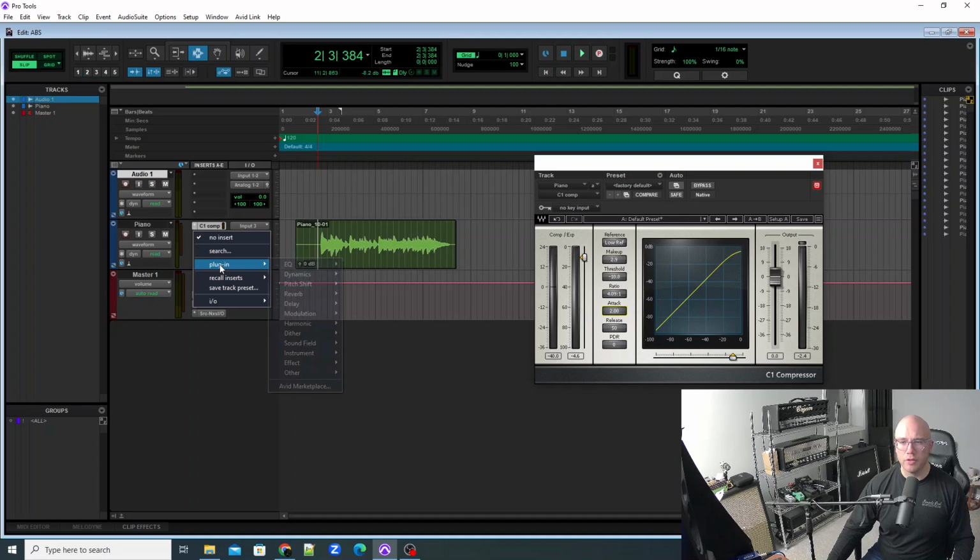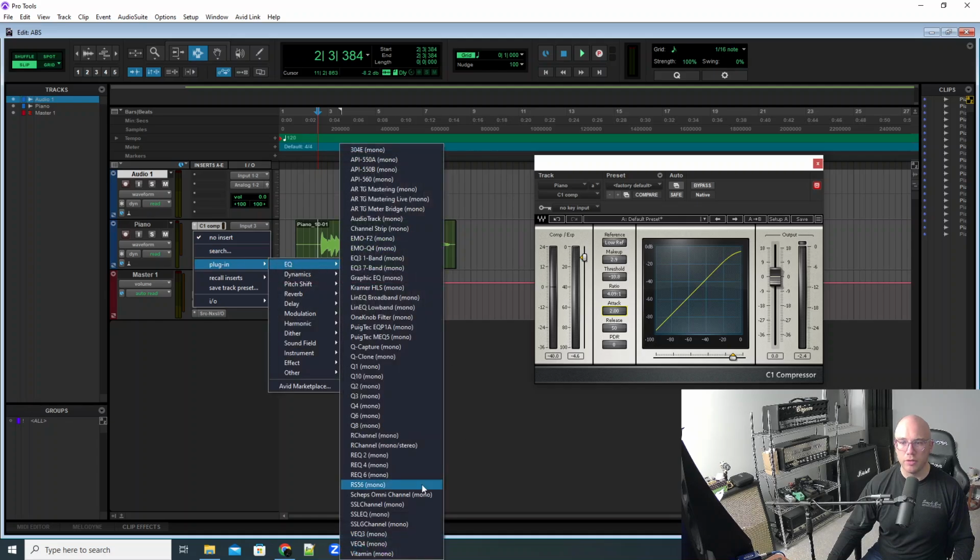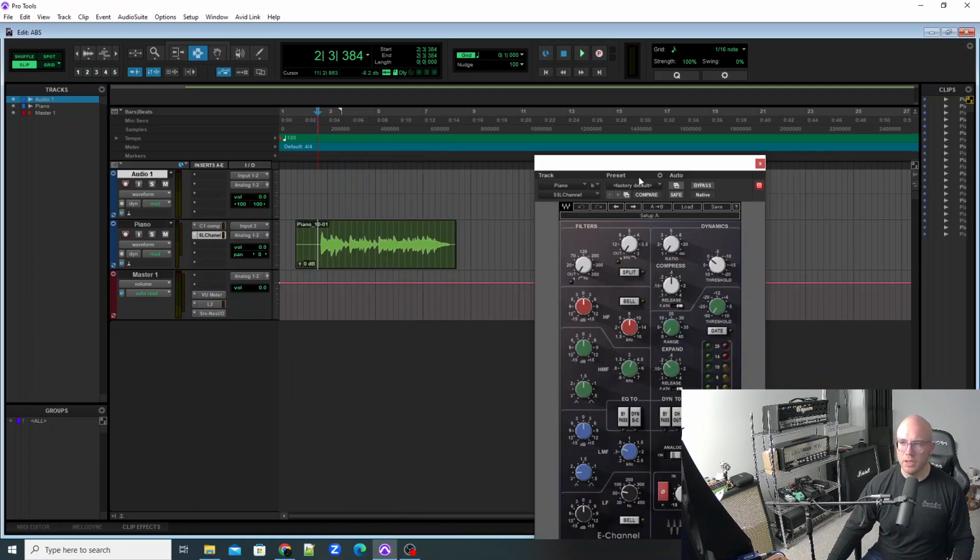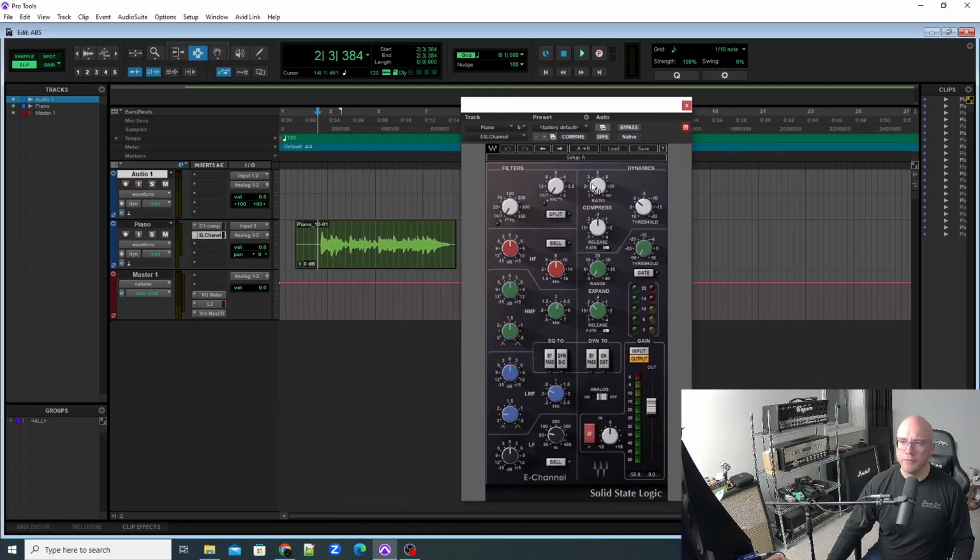Let's look at one other situation or one other layout for that. Let's go back to the SSL channel now. So we can see we have the ratio, we have the threshold. This time it's in VU instead of dBFS, which is fine. And we have release here, but we only have a little switch.